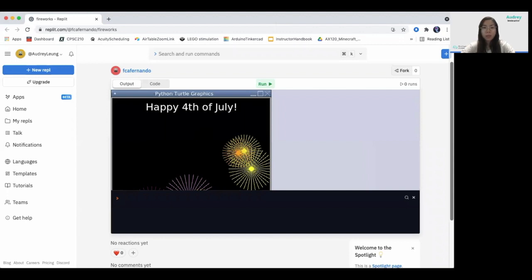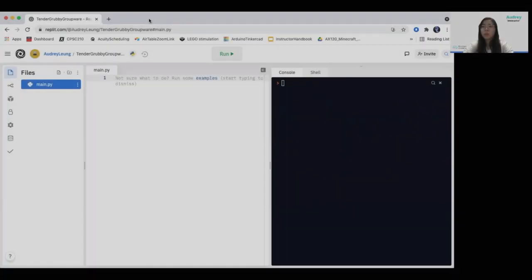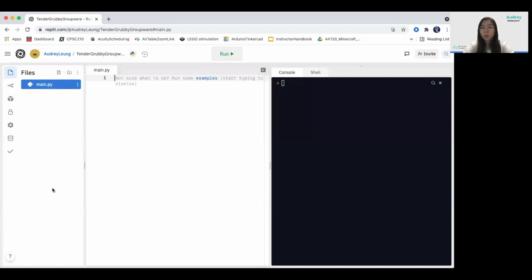So let's get started. First of all, we will start by creating a new project and importing the turtle and random libraries. We will use these two libraries for drawing and putting the fireworks in random positions. So first of all, we're going to import turtle and import random. After writing these two lines, we can begin with the general setup of our program.